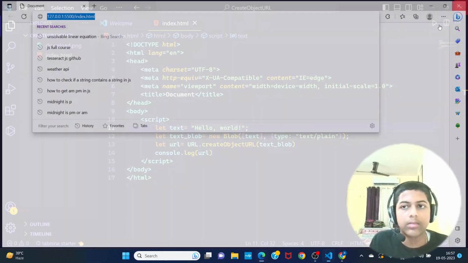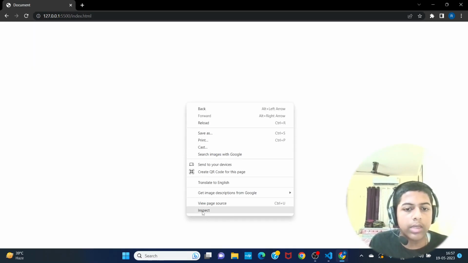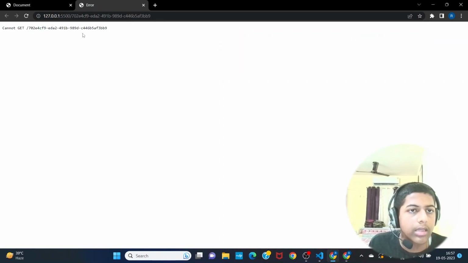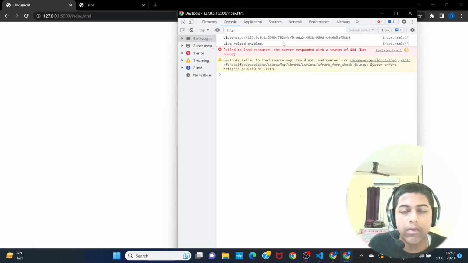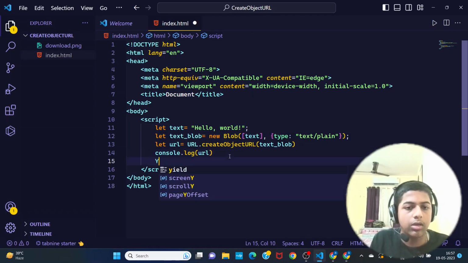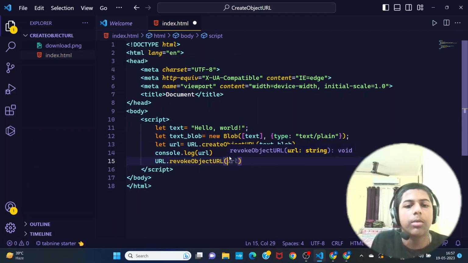Now if I go to the console here, you can see here's a blob, right? If I just click on this blob, you can see it says cannot get slash, so we are getting such a kind of error. Let me try this one here, URL.revokeObjectURL, and then let's reload it.